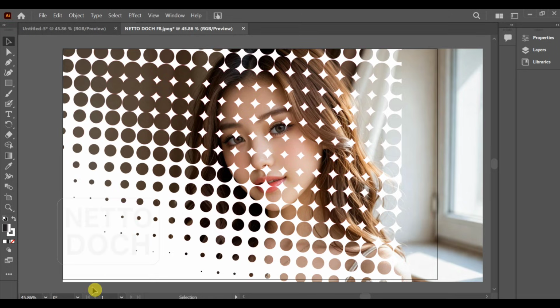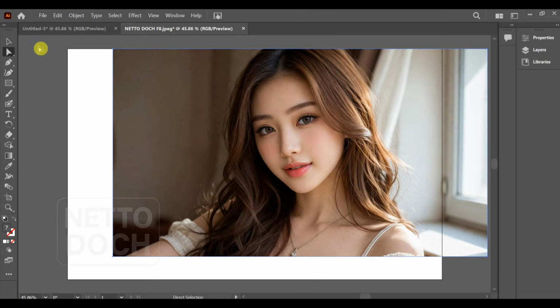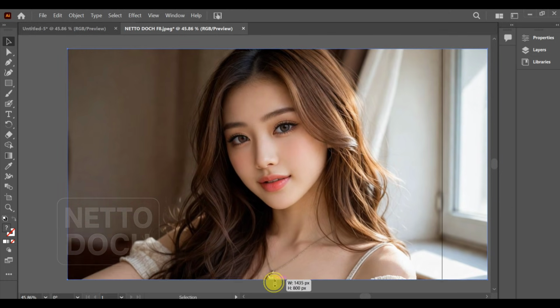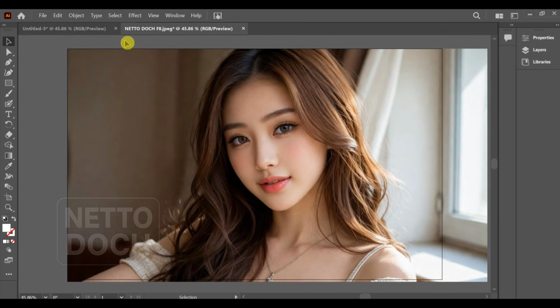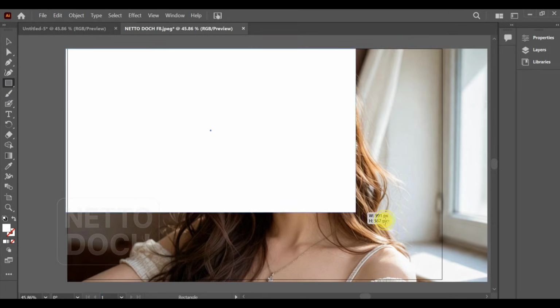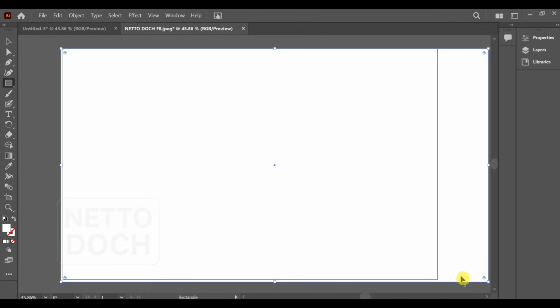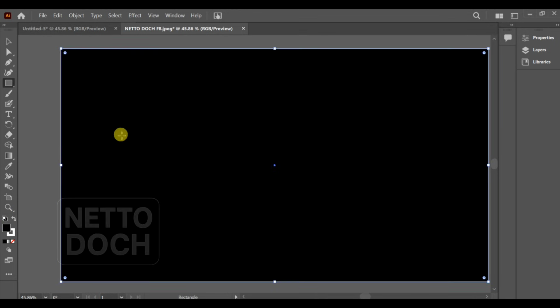Hi guys, how can you create the halftone effect in Adobe Illustrator? First, open your image in Adobe Illustrator and fit it to the canvas. Now select the rectangle tool and draw a shape over the entire image. Fill the rectangle with black color.